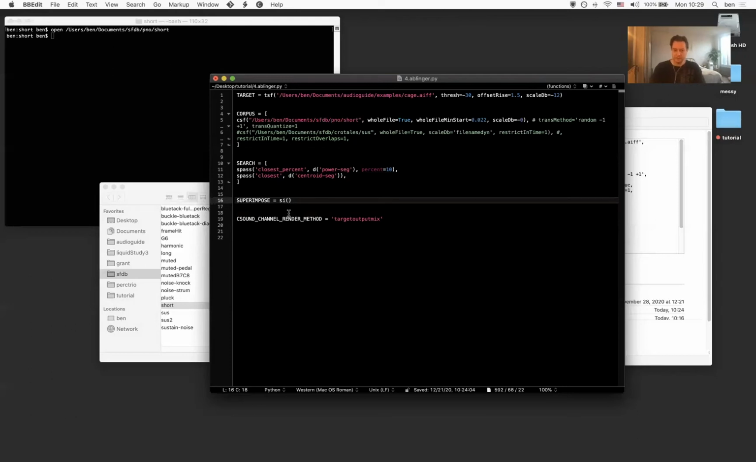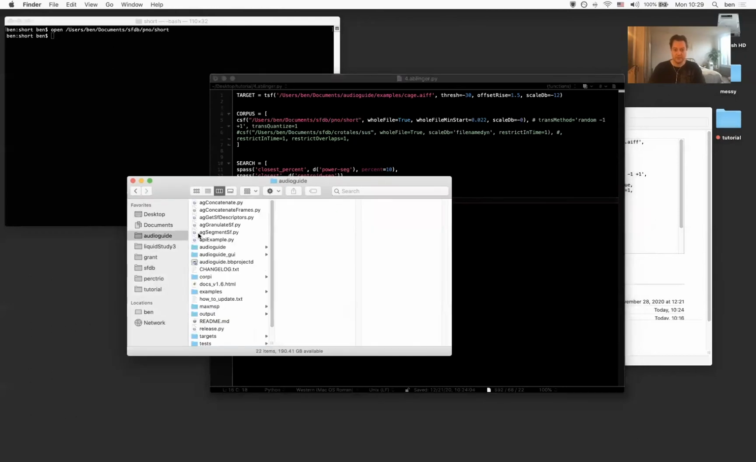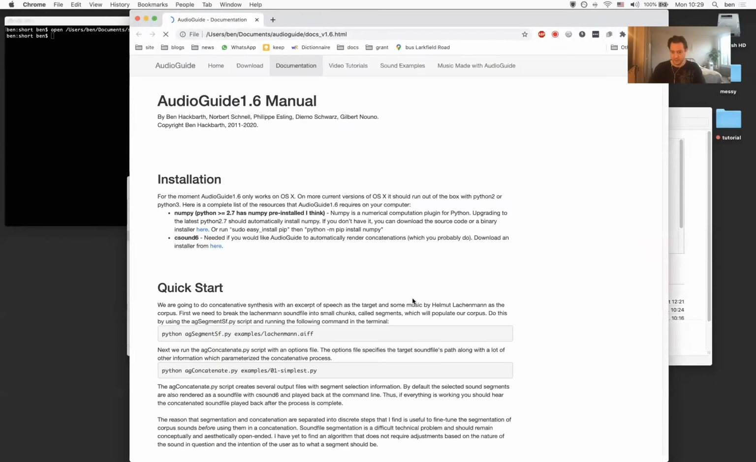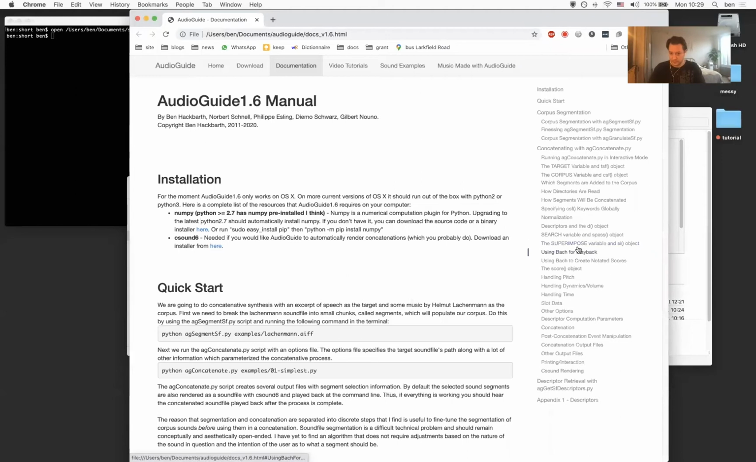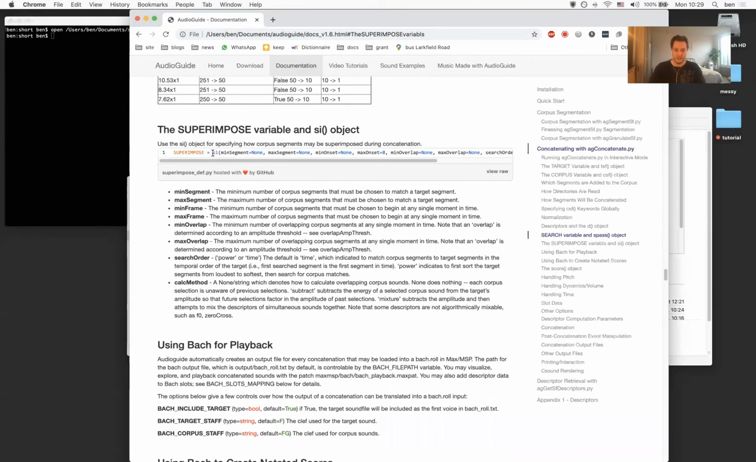And I want to open the documentation for AudioGuide's superimpose variable quickly to give you a sense of what's there. So in the documentation, you'll see there's a section for the superimpose variable here. It is set to an object in AudioGuide called SI, and SI has about 8 different optional keyword arguments.